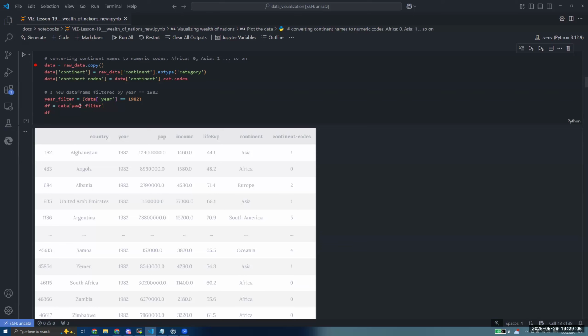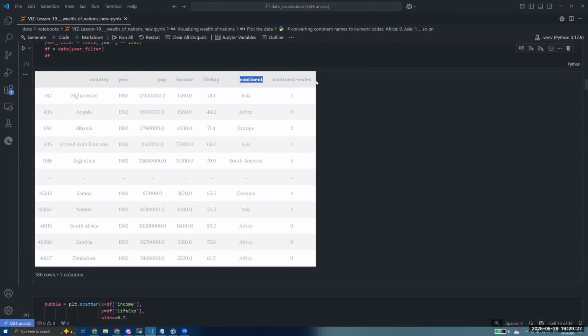And moving ahead, we are going to filter the data by year. For making the first plot, we're going to filter it by year and display only 1982. Now, once we do that, we're going to show the data frame. So that's what is seen here. As you can see, in the continent column, we have continent codes as well with their respective numbers or indexes.